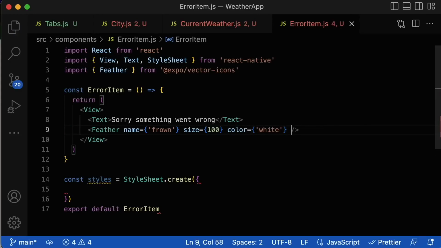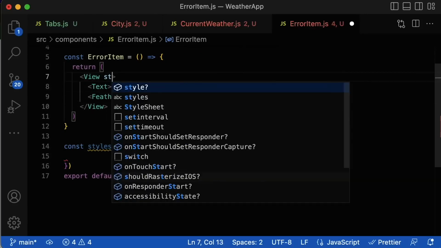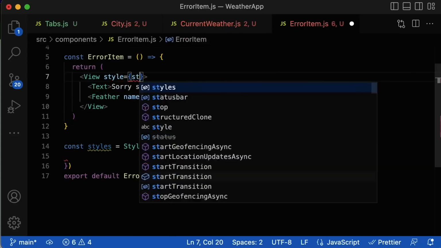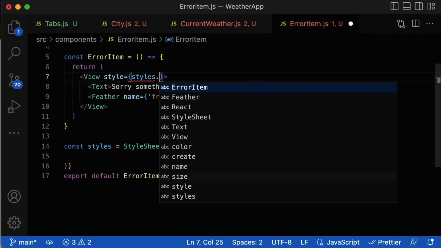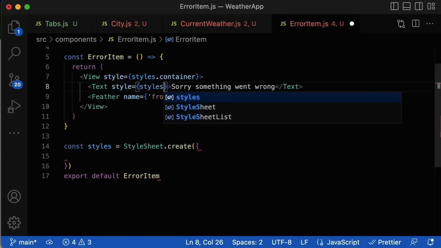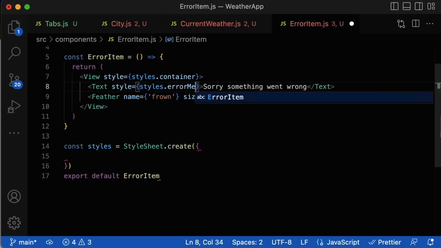So let's set up the styles. On the view, I'll say style equals styles.container. On the text, I'll say style equals styles.errorMessage.